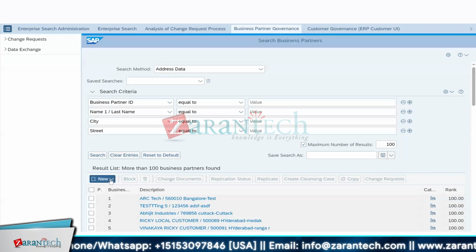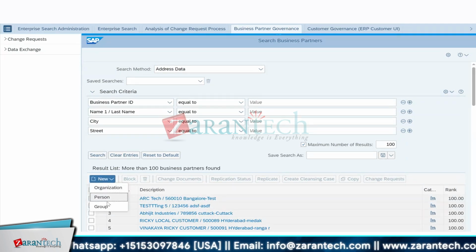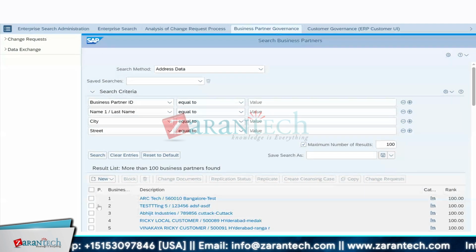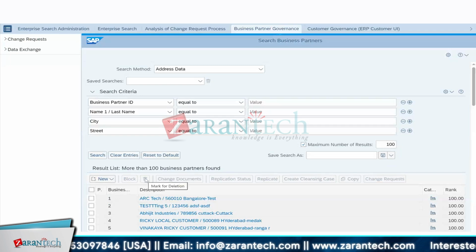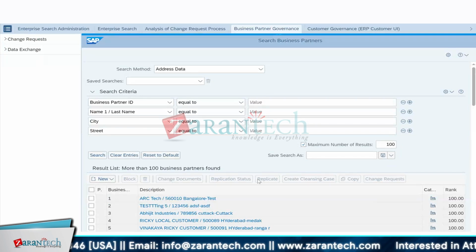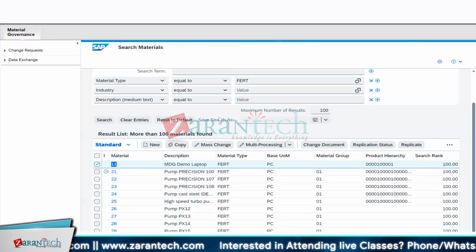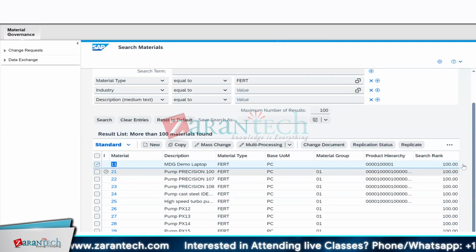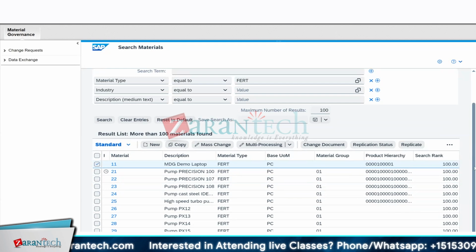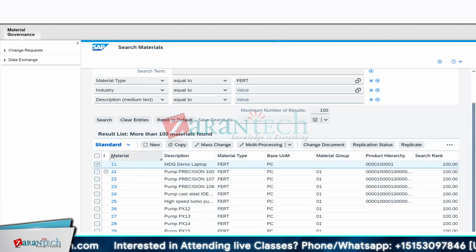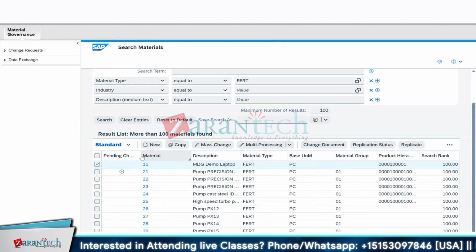From here, you can click on create a new business partner, or select a record and block or delete it, or view change documents, replication status, replicate, copy, change request. So everything is there, and the theme remains the same. It's just that the data will show your business partner data here, and there it will show your material related data. Now, on the result, we need to understand where it fetches the data from.